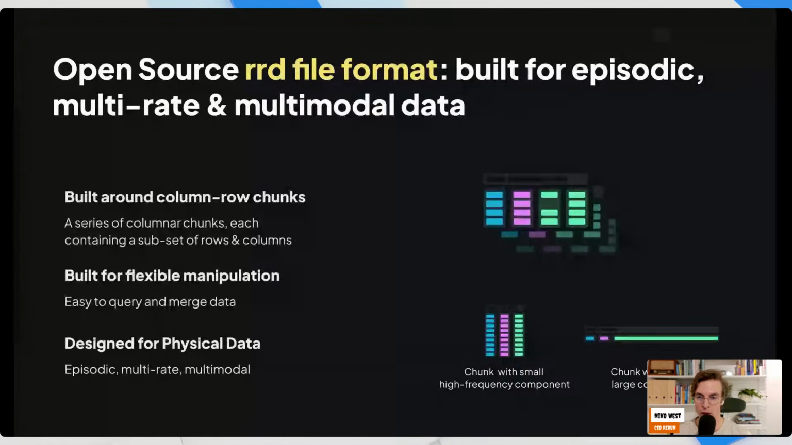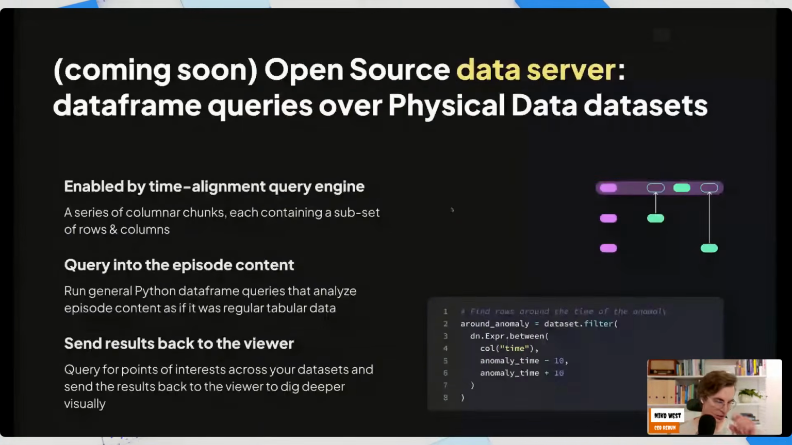We have some query APIs like this in open source right now, but we're enhancing that in a couple of upcoming releases. Coming now is an open source data server, which is like Python data frame queries over physical data sets. You need to have a good time alignment query engine, so you can take all this chunk data stored in, say, RRDs or other file formats, and really fast do time alignments.